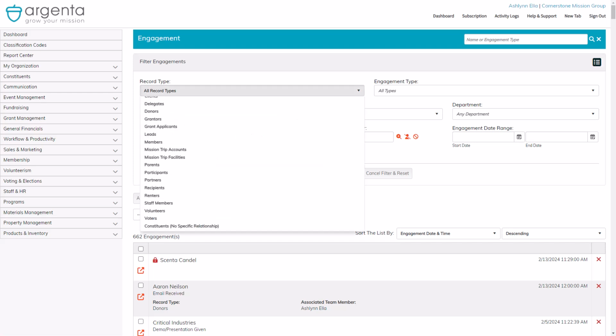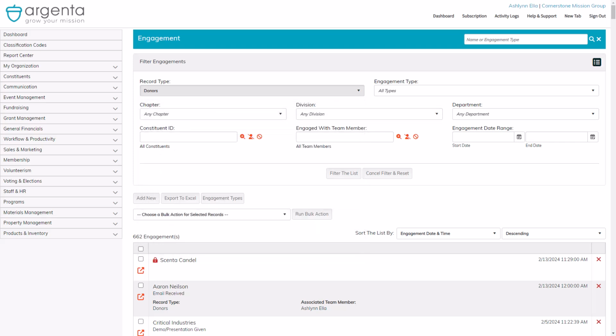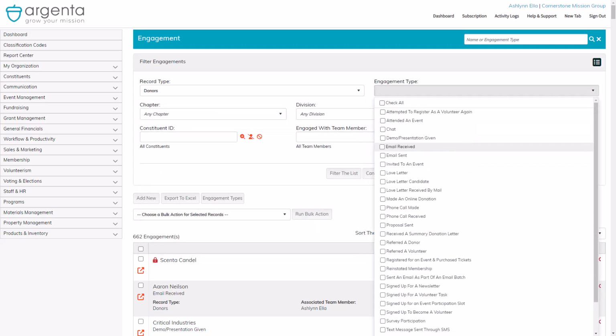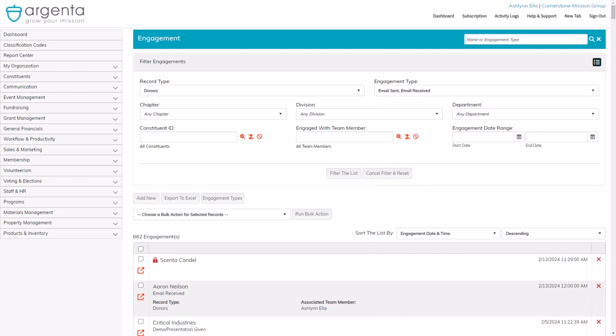The record type would be donors. The engagement type would be both email sent and email received. And then you'd set a date range from the beginning of last year. So enter that date in the start date field, until now. So you can just leave the end date field blank.